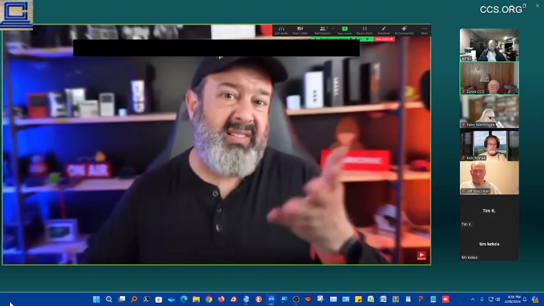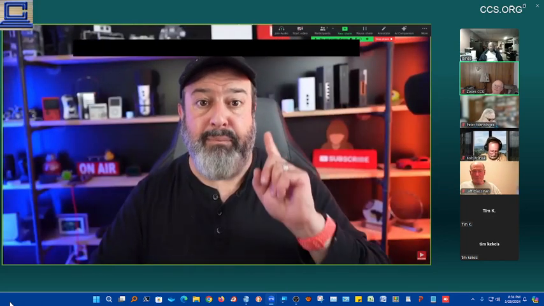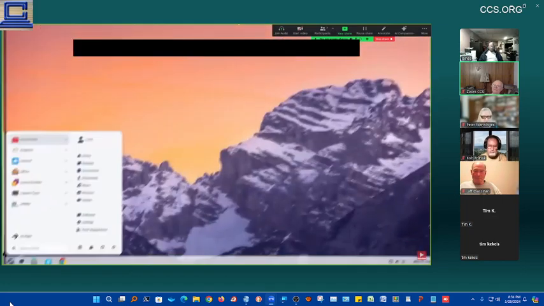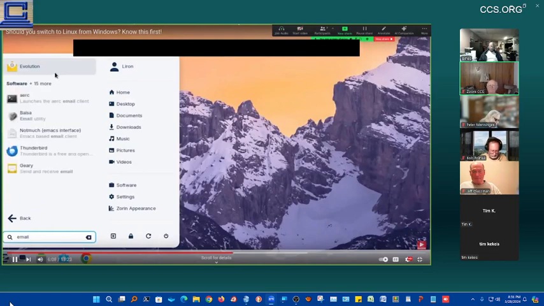So next up, what about email? Now, I use Microsoft Outlook. I don't use Gmail as my primary email. So let's see what Zorin has to offer. It does come pre-installed with Evolution, which is like the Outlook equivalent. Okay, so let's click on the Zorin icon and type there Evolution. So it does the good old search thing. There is Evolution right there.